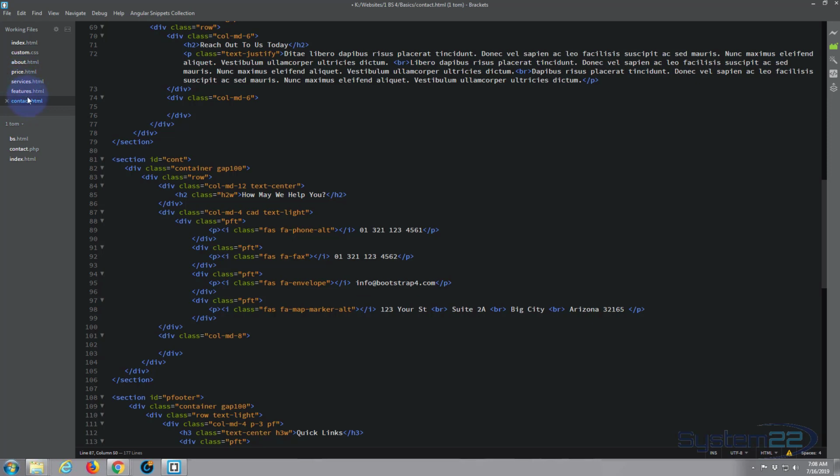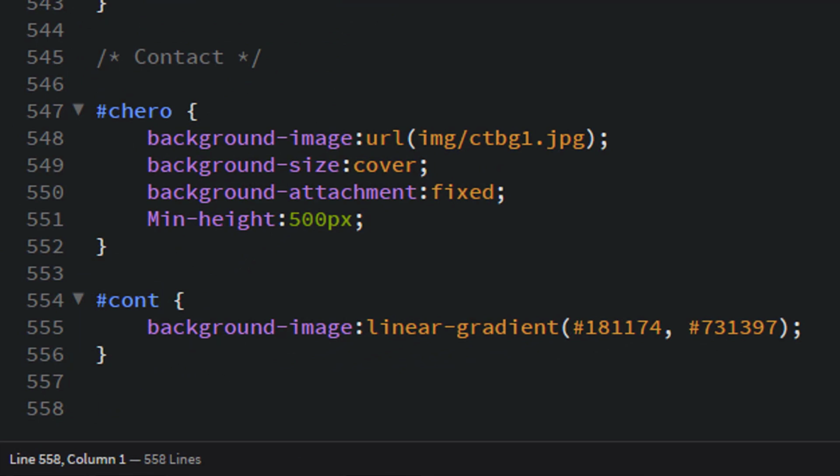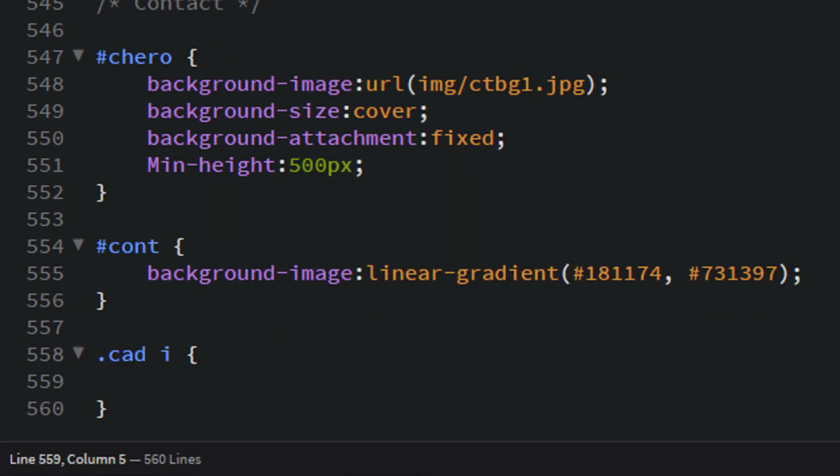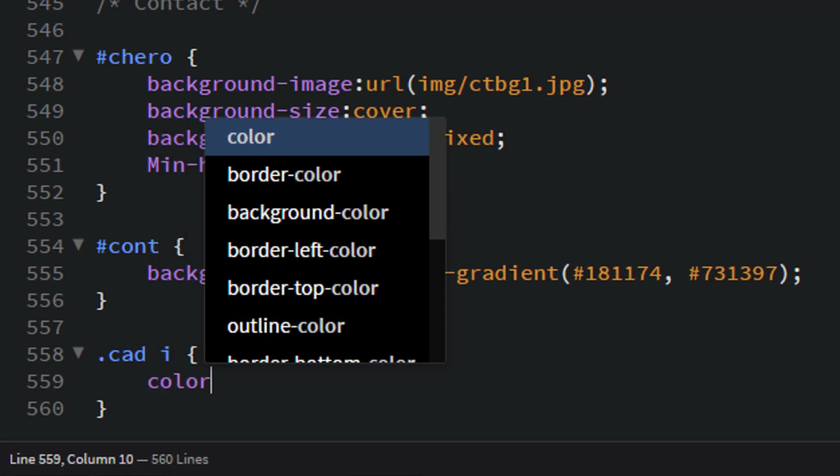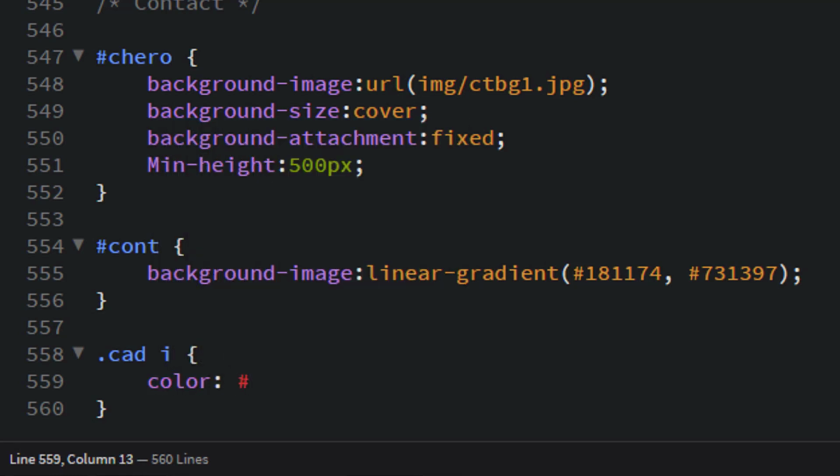So let's save what we got, Control S, and go to our CSS. So it was .cad i, open and close curly brackets, and we want to put our red color in there as the color for the font. So it's color, that was our red color, which was E42448, I believe. And that should give our icons that red color now. It should stand out better.